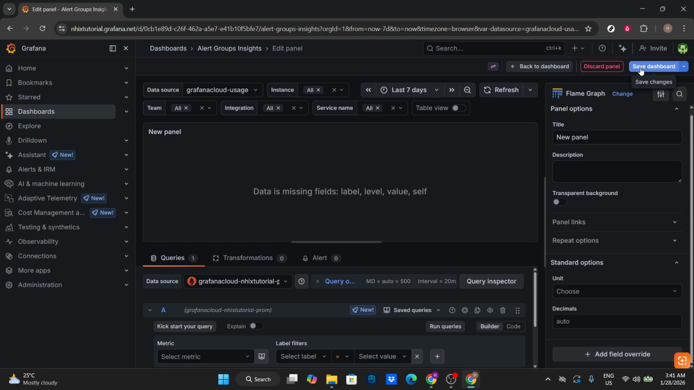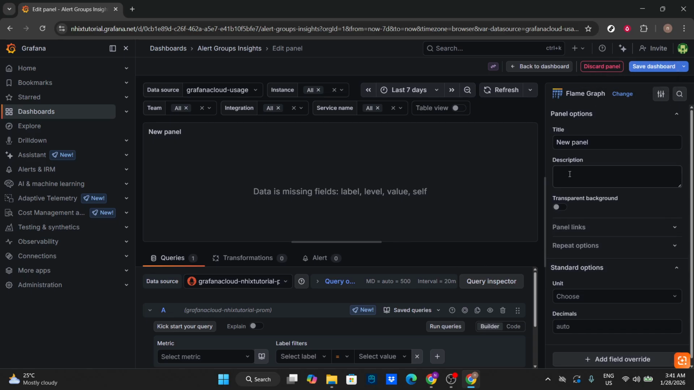As a tip, once the flame graph is live, hover over stacks to see details, click to zoom into a branch, and use the panel options to adjust colors or labels so it's easier for your team to interpret.